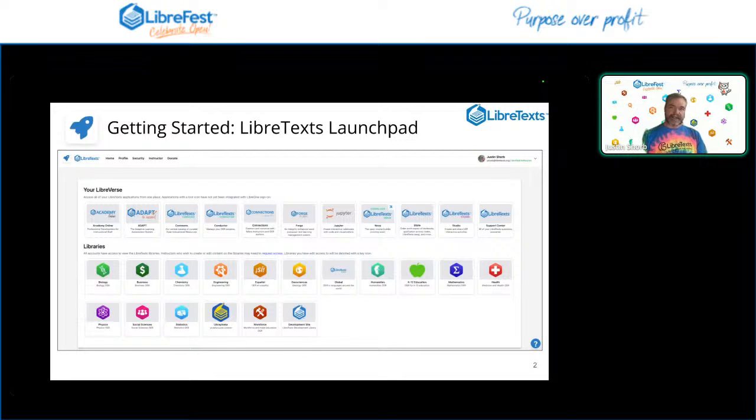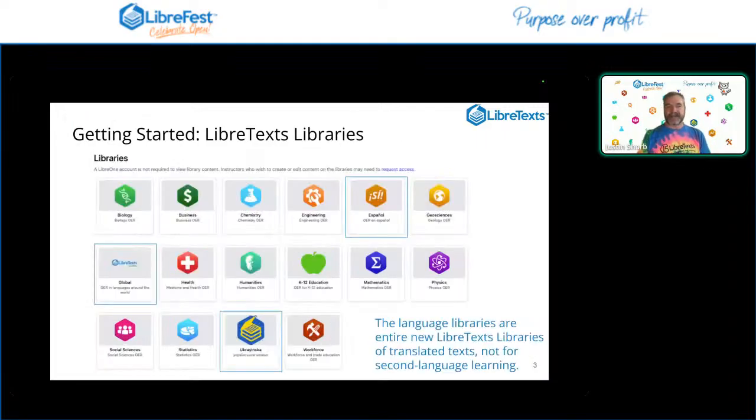I ended the last session talking about the Launchpad, which is accessible by hitting that rocket ship in the corner of any of our pages. It has our LibreVerse platforms across the top and our textbooks or textbook libraries across the bottom. If you go and take a look at those libraries, there are 3 special libraries, and those are our language libraries. So the Espanol library is not where you go to teach Spanish. That is a library that is all in Spanish for Spanish instruction. So if you want to teach chemistry at a Spanish-speaking school, then your chemistry book will be in the Espanol library. Same thing for Ukrainian and same thing for the global libraries. So those are for translated texts, not for teaching an English student how to learn those languages.